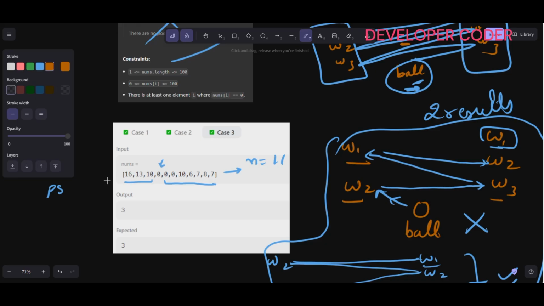So here prefix sum of I is going to denote the sum in my nums array starting from 0 to I minus 1. That's the simple meaning of prefix sum of I. So I'm going to create prefix sum of I. Here 0, then at prefix sum index 1, I'm going to store the sum until here. That is very easy now: 0 plus 16 is nothing but 16.